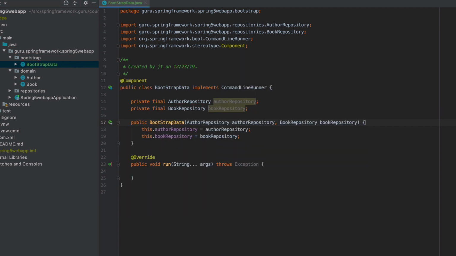So that sets up the constructor, and what's going to happen is when Spring implements this component, it's going to bring it into the Spring context. It will do dependency injection into the constructor for an instance of the AuthorRepository and also the BookRepository. So let's go ahead and set up a couple authors and books.